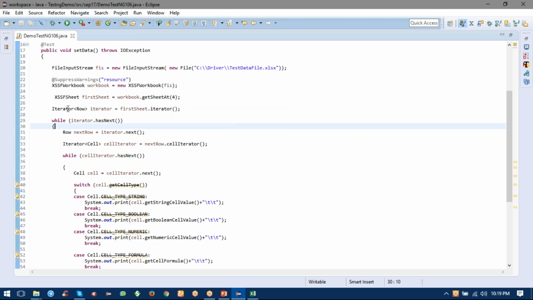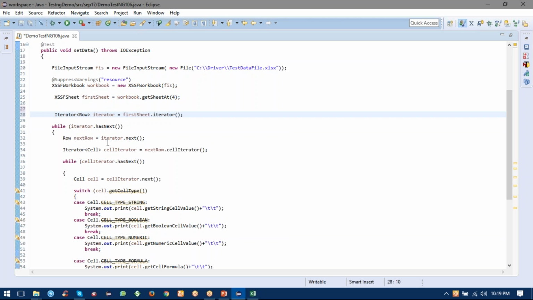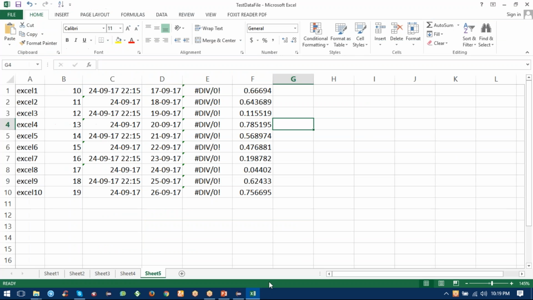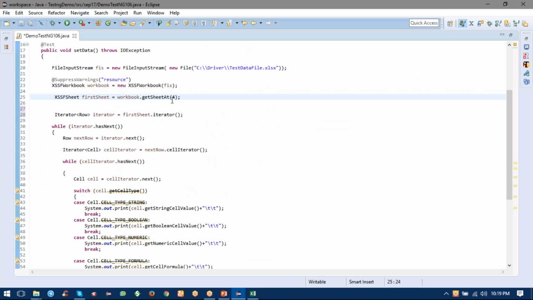Fine. And what I did, I have used an iterator for row and column. So via the iterator, getSheetAt and this 4, what does it do? Basically the argument is the index you are passing. Suppose that this is my sheet: 0, 1, 2, 3, 4. So which sheet do you want to interact with? That's why I am passing index number 4. Fine. So it is the fifth sheet, since it starts from 0.